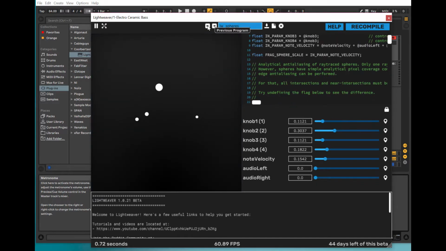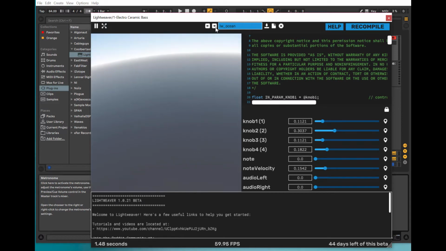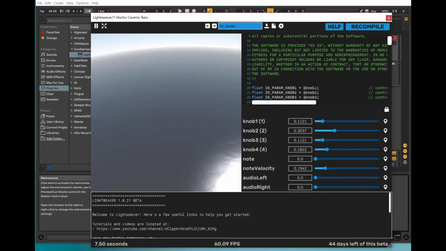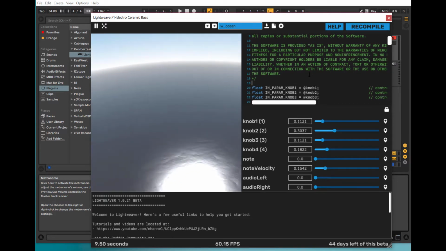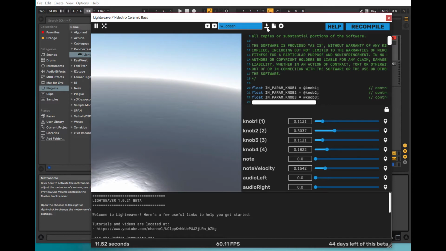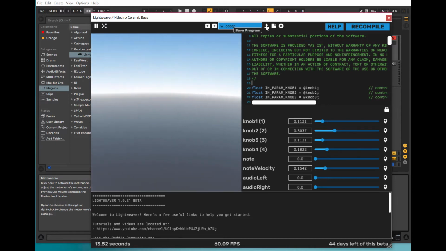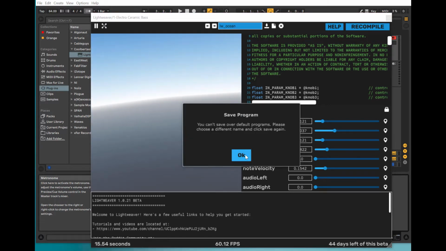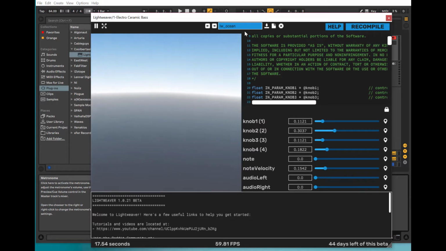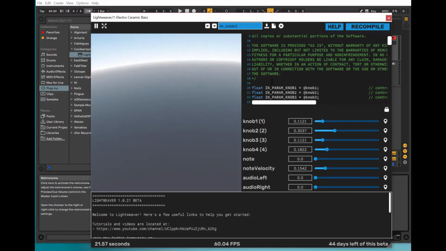This is next and previous program. This is how we scroll through. Eventually I'll add a little drop-down list. When you want to save a program, if I make some changes either here in the code or in the parameter list, I need to save it. I can click on the little down arrow. You can't save over default programs, so I'd have to change the name to like Ocean 2, click the down arrow, and now I saved.